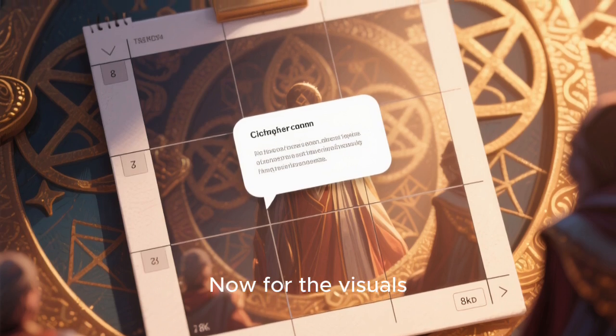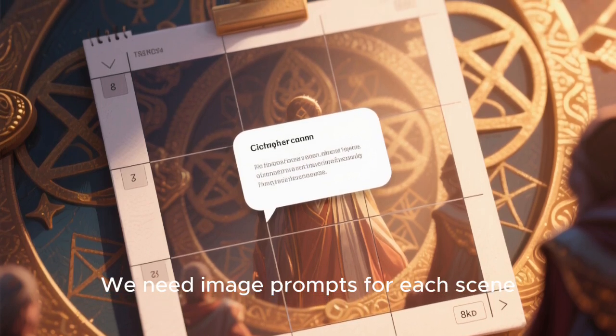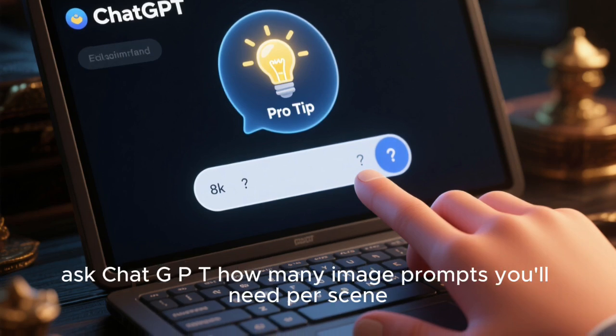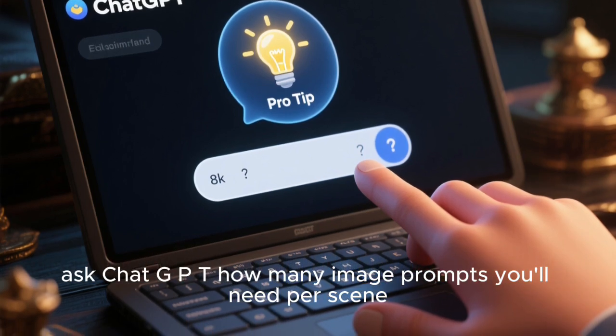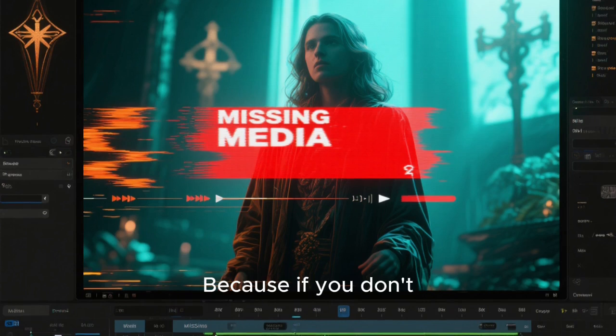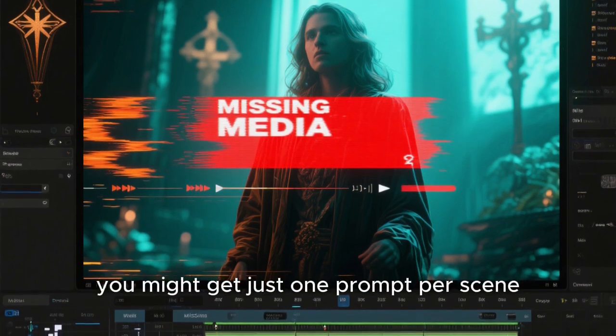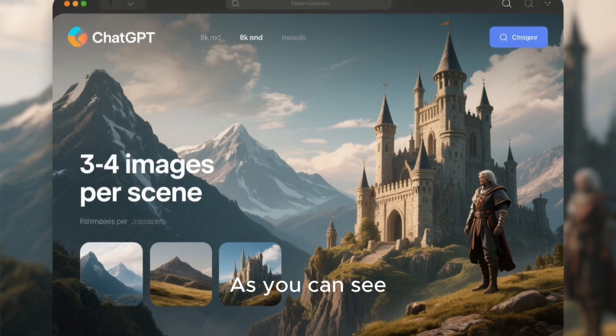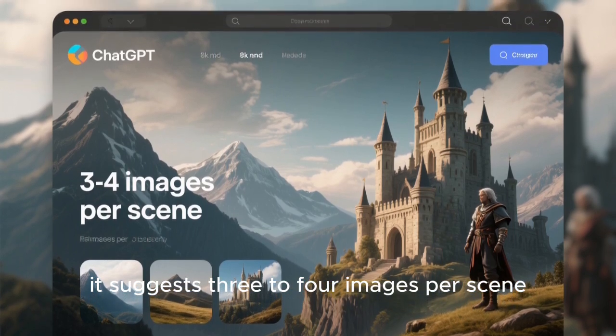Now for the visuals, we need image prompts for each scene. But here's a pro tip. First, ask ChatGPT how many image prompts you'll need per scene. Why? Because if you don't, you might get just one prompt per scene and run out of images when you're editing. As you can see, it suggests 3 to 4 images per scene.